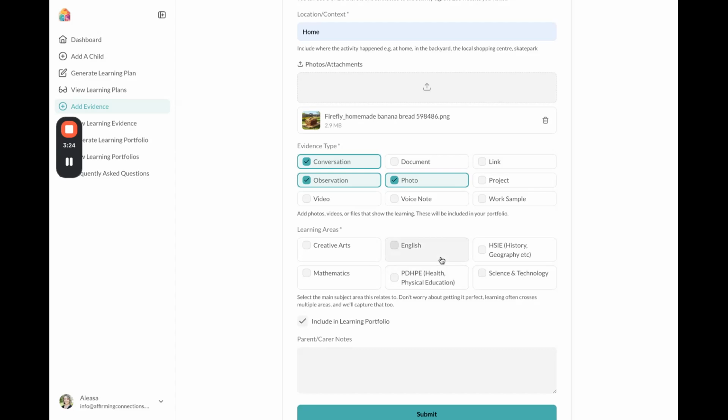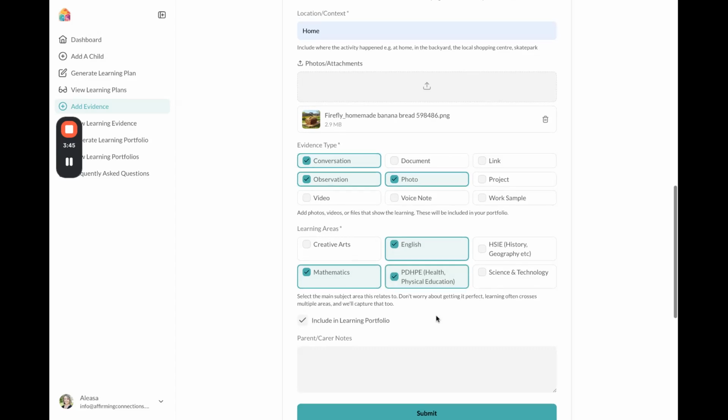For this activity, I'm going to select English. English is almost always there, there's lots of elements in our everyday lives. I'm also going to select mathematics. There was some measuring and some calculating that Riley did. And I'm also going to select health and physical education, because we did have that discussion about whether banana bread is healthy or not.